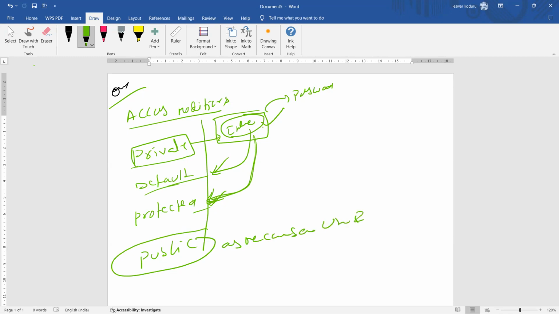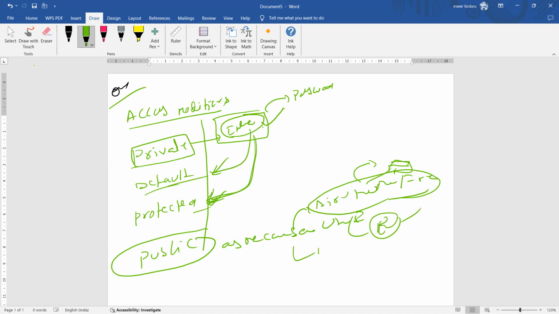What is a public network? For example, if you go to the airport, they will give free internet. You don't need to enter any password, you can directly use it. If you go to the railway station, there is a public network. Public means anyone can access. Now, what is the main difference between private, public, protected and default?